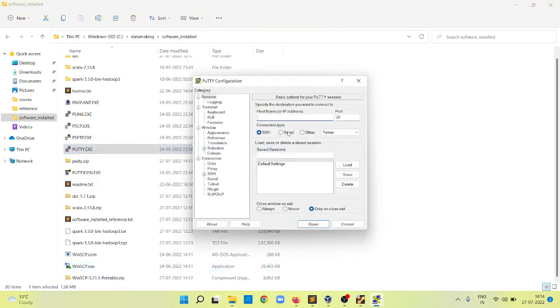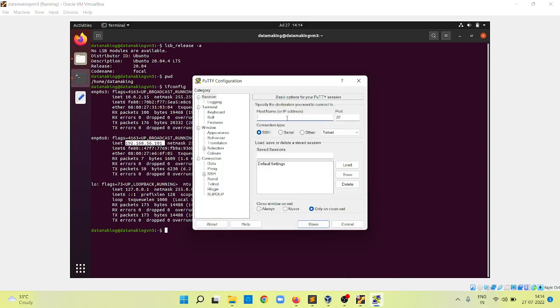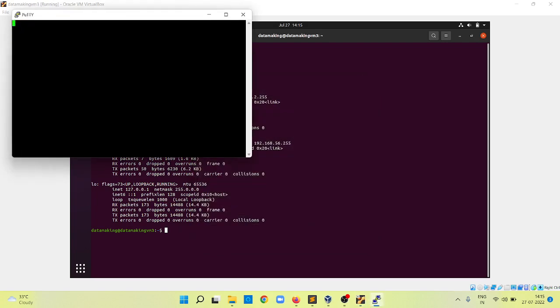When you open putty.exe, it will ask you for the host name. You can specify the username here, or you can just specify the host name, which is the IP address of your virtual machine. I'll provide the username also, which is DataMaking, at the rate, and the IP address 192.168.56.101. I'll give the name DataMaking VM and save it so I can use it in future. Whenever you open it, you just say load.